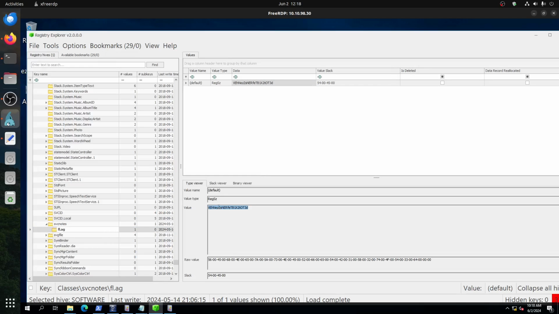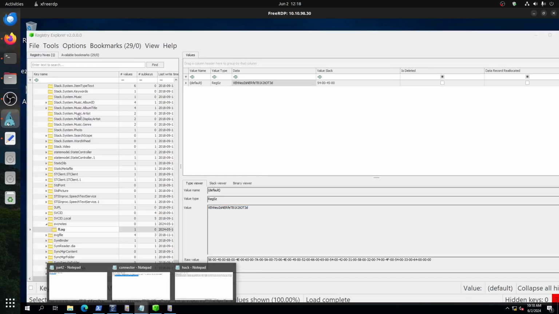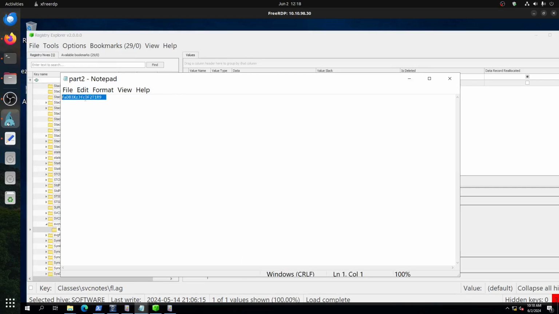Now what you need is just Ctrl C. I need to combine it with part 2, because remember they said part 2, so we can put them together. And then this is base 64. You convert it and you get the flag.